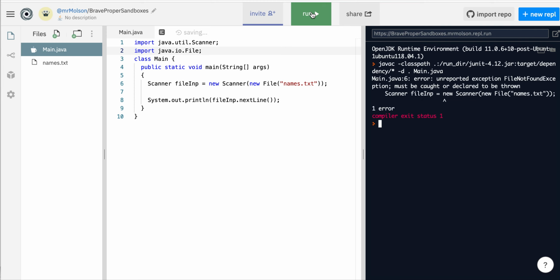Okay, so now we've got another error. This time it's an interesting error. Basically what it's saying is, look, it's an unreported exception, FileNotFoundException, which must be caught or declared to be thrown. So we need to just take a minute and talk about this for a minute.